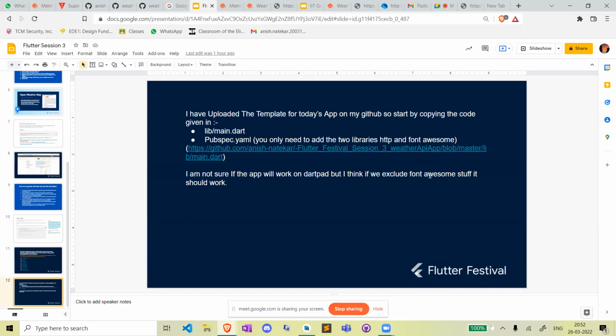I would remind you guys, I think it should work if you ignore the Font Awesome things. What is Font Awesome? It's a library which has different fonts, icons, emojis, all those kinds of things. It's just a design thing, so all the utility of our app will not be affected.